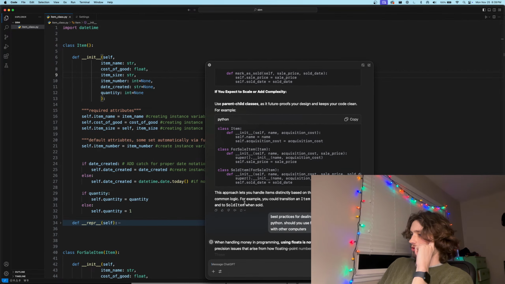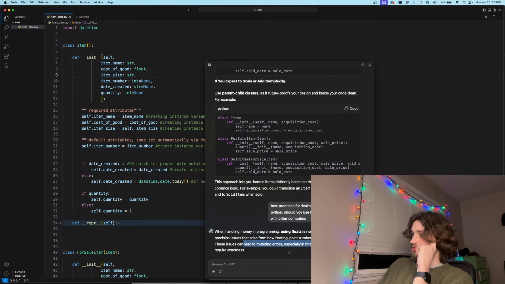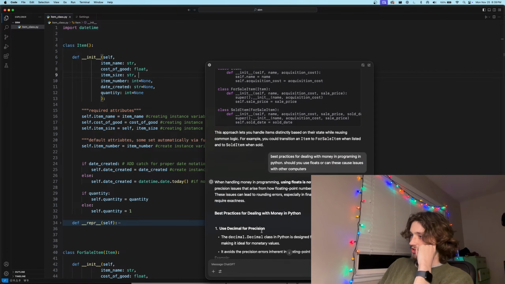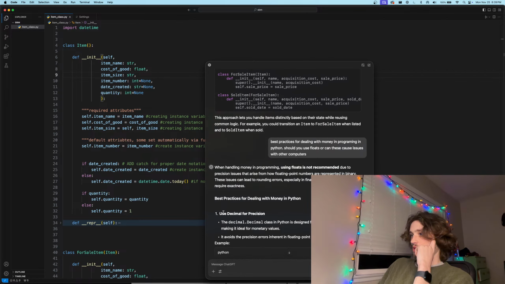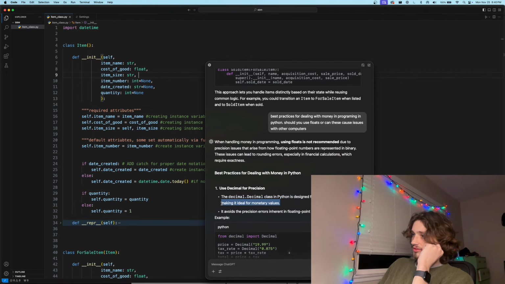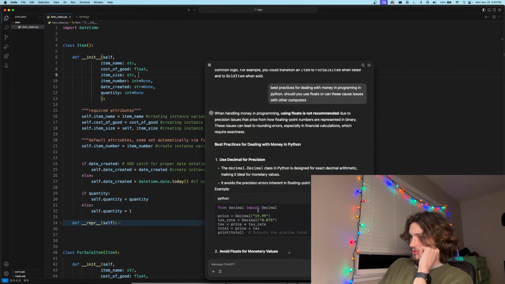When handling money in programming, using floats is not recommended due to precision issues that arise with how floating point numbers are represented in binary. These issues can lead to rounding errors, especially in financial calculations, which require exactness. Best practices for dealing with money in Python: use decimal for precision. The decimal class in Python is designed for exact decimal arithmetic, making it ideal for monetary values. It avoids the precision errors inherent in floating point arithmetic. From decimal, import decimal.